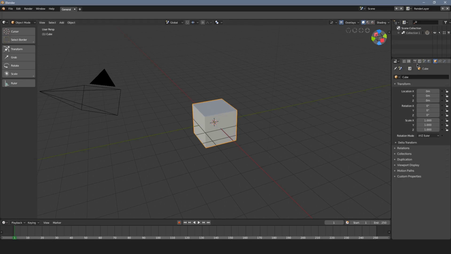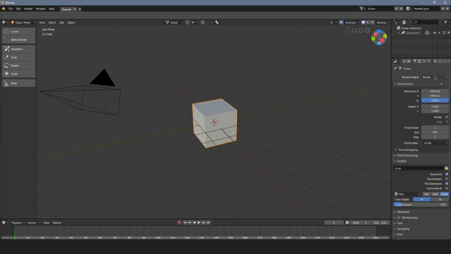To make the fractal, I'll use the newest Blender version 2.8, which is currently still in alpha, so expect at least a few crashes along the way. The reason I'm using this version is because it has a new render engine called Eevee. This lets us view the fractals in real time.